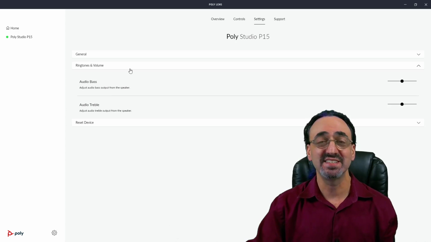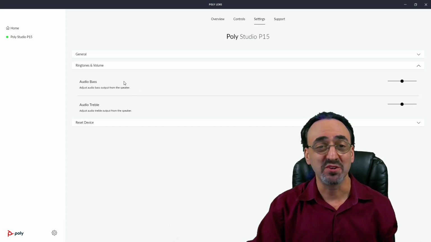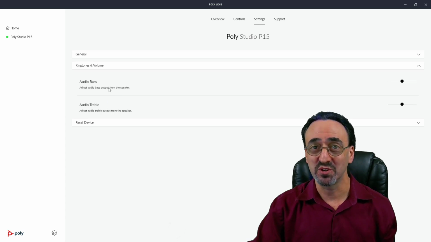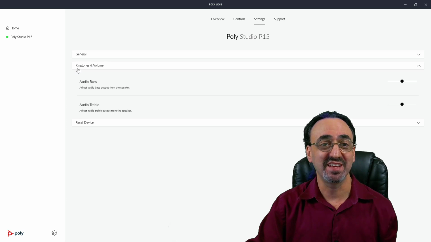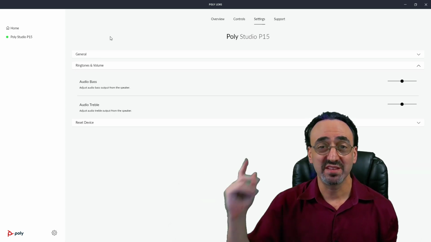Again, my guess is this descended from the UI of another Poly device, maybe an audio device where there were a lot of ringtones. They took out everything they don't need and what was left was audio and bass. That's fine, but it's time to customize this for the Poly Studio P15 and just change this to audio and bass. Or even better, they could just eliminate the categories.